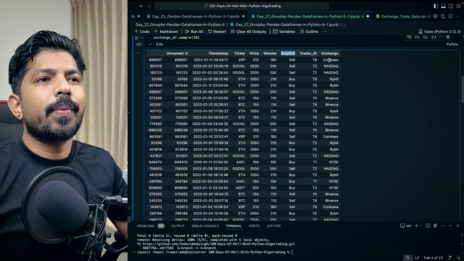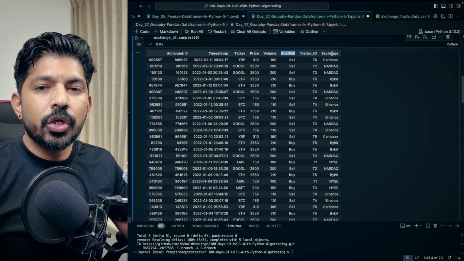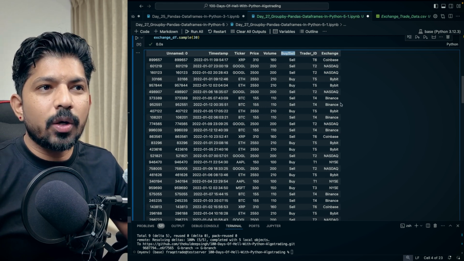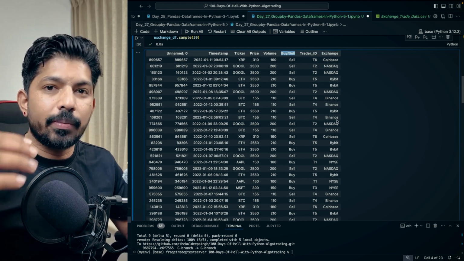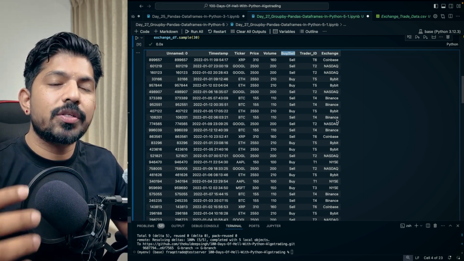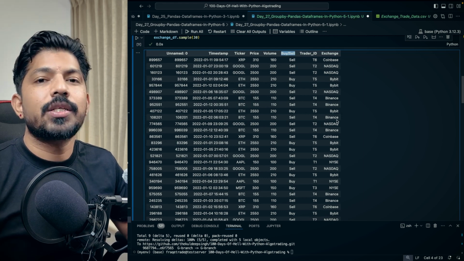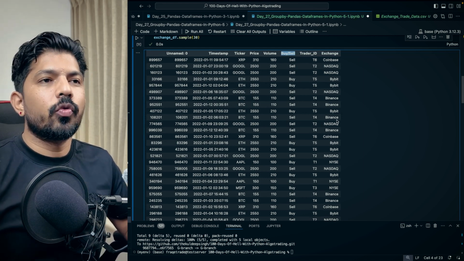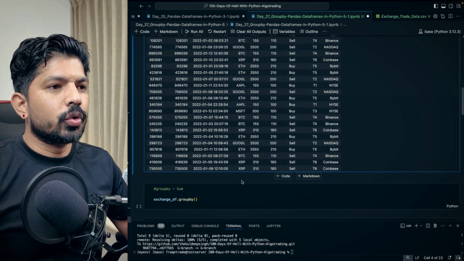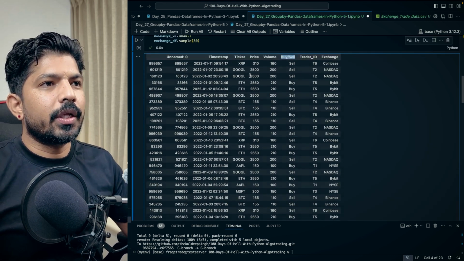And again, if we apply group by on this exchange, it will split this whole table into 6 different tables, or we can say 6 different categories. And then we can apply the second step, the aggregation function, and the last is we'll get back the combination of those tables, right? So let's first try on this ticker.